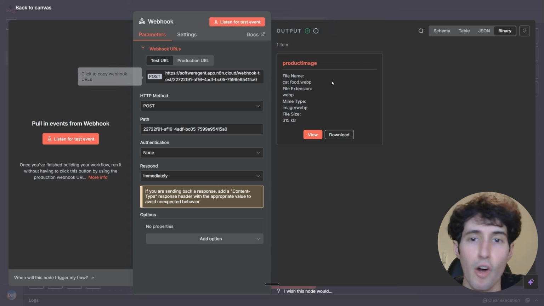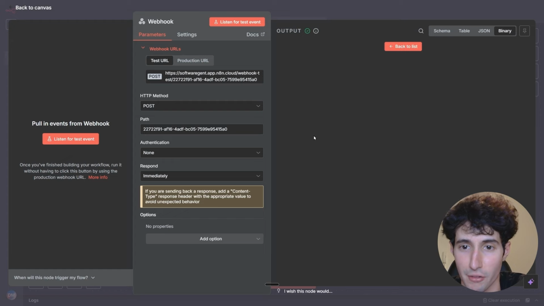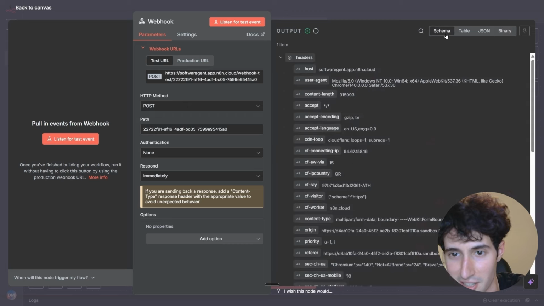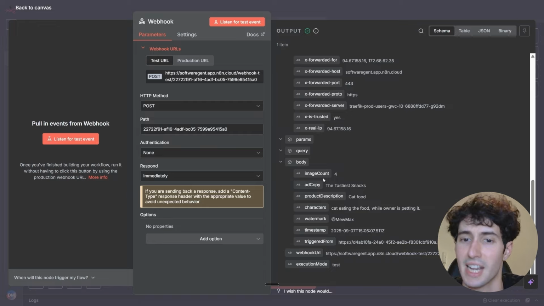And if we come back over to N8N, we can see data on the output over here, which means that we have successfully managed to connect a front-end interface in Lovable with a backend automation in N8N. Specifically, we can see a binary file over here, which if we click on view, we can see the image of the cat food we uploaded in our Lovable interface. And then if we navigate over here to the schema section, we can see literally all the data that we inputted inside Lovable. The image count, the ad copy, product description, etc, etc. Basically everything that we inputted in our Lovable interface.